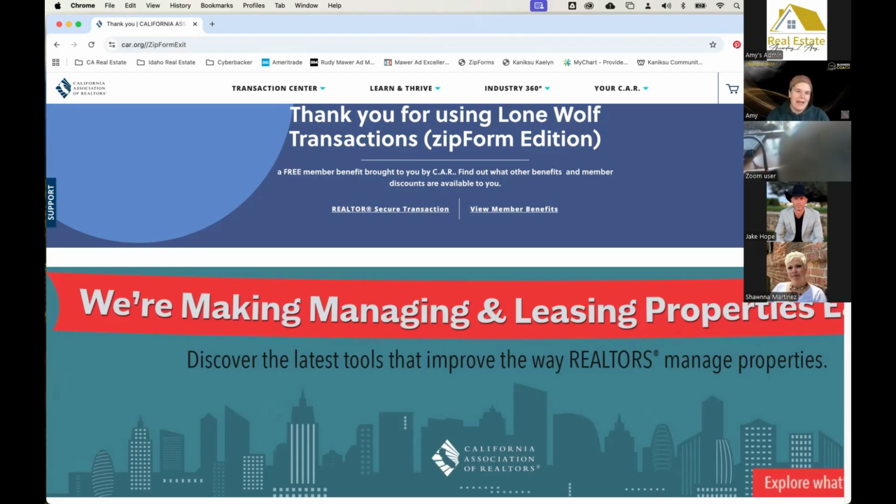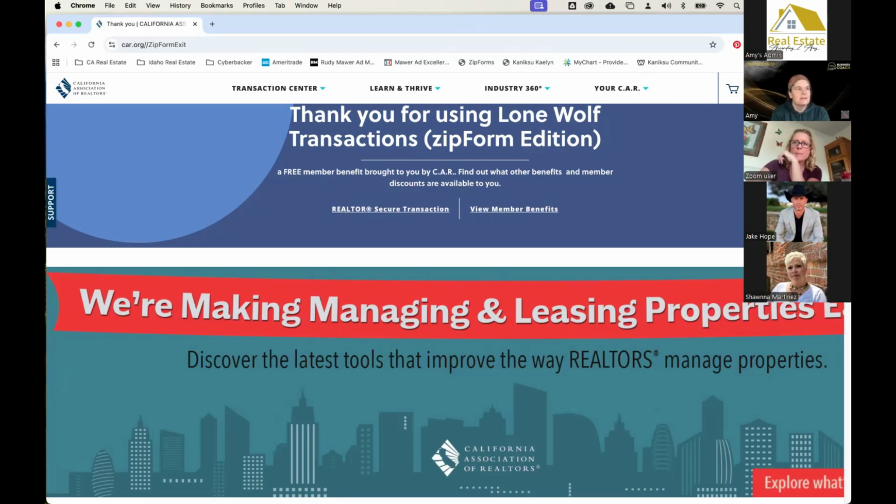It's called Transact instead of ZIPForms. Instead of Lone Wolf, ZIPForms edition, it's going to be Transact. It's got some really cool features. All right. So give me just a second here.